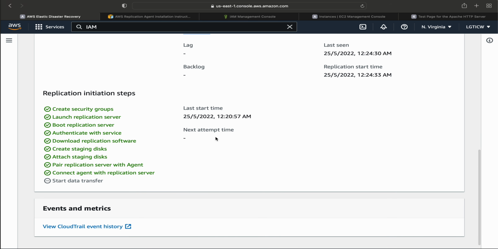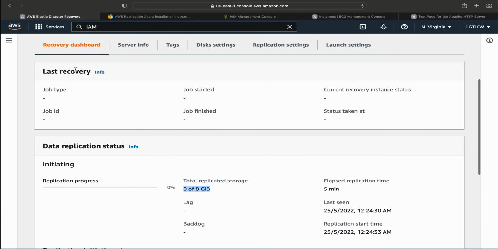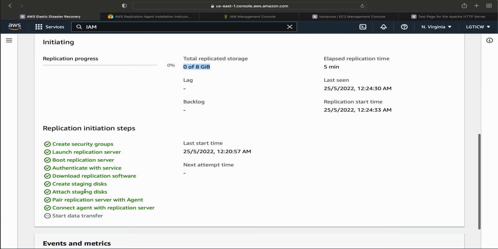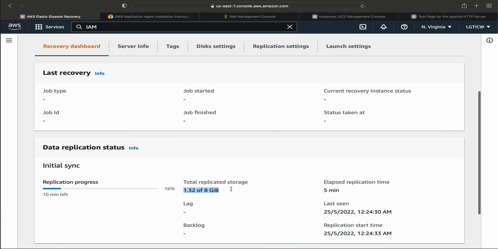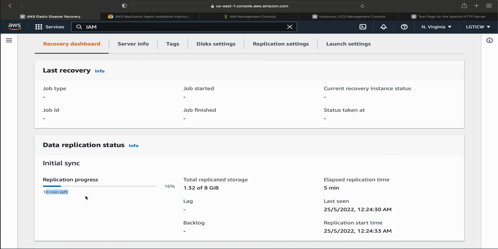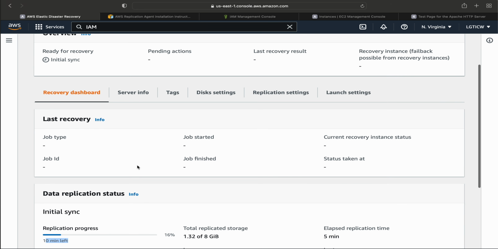So these are the status that you can get in the dashboard section. Also, you can track the event in the CloudTrail. As you can see, 1.32 out of 8 has already been done. It's showing as 10 minutes left. And it also depends upon what size of instance you are using. T3 small doesn't have much memory and CPU to process the request right away.